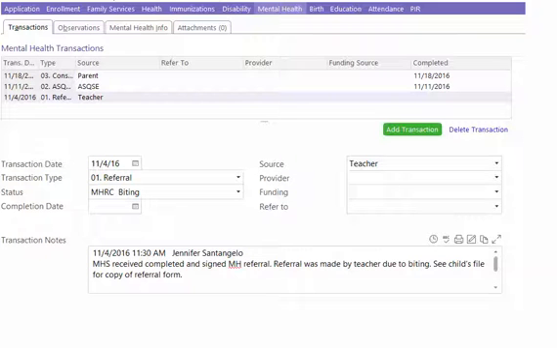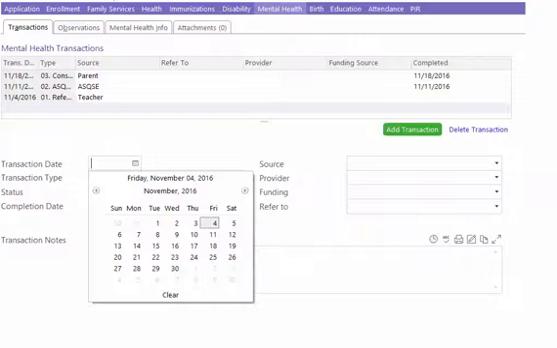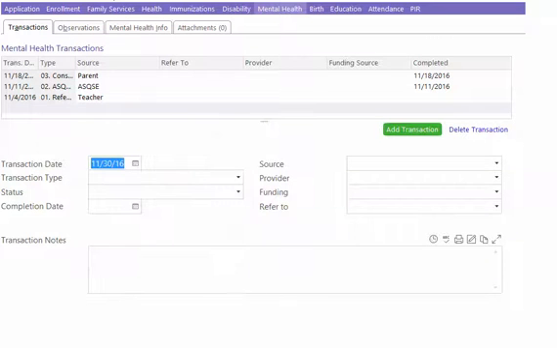Now you're going to add a transaction to document your initial observation. The initial observation is essentially the assessment, so I'll show you how to mark that on the PIR tab as well. So for starters, find the child, click on Mental Health and Transactions and add a transaction. Click the date of your initial observation.